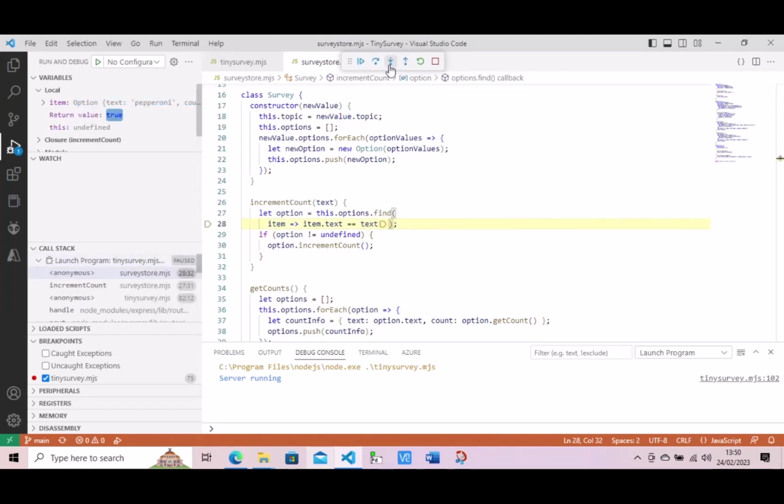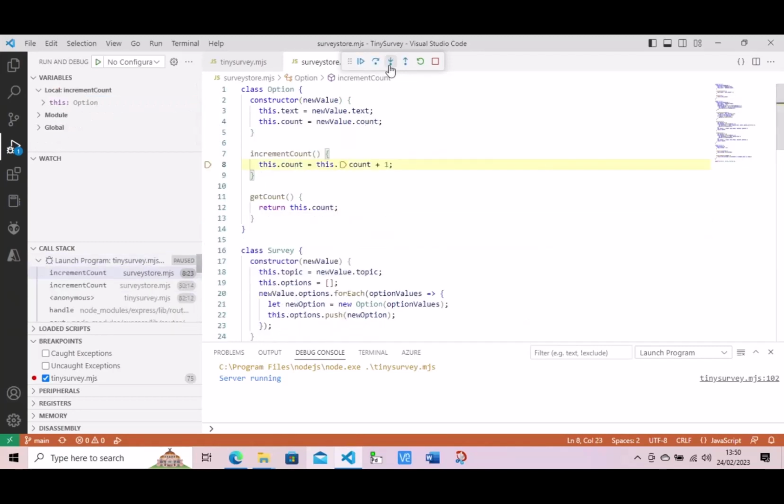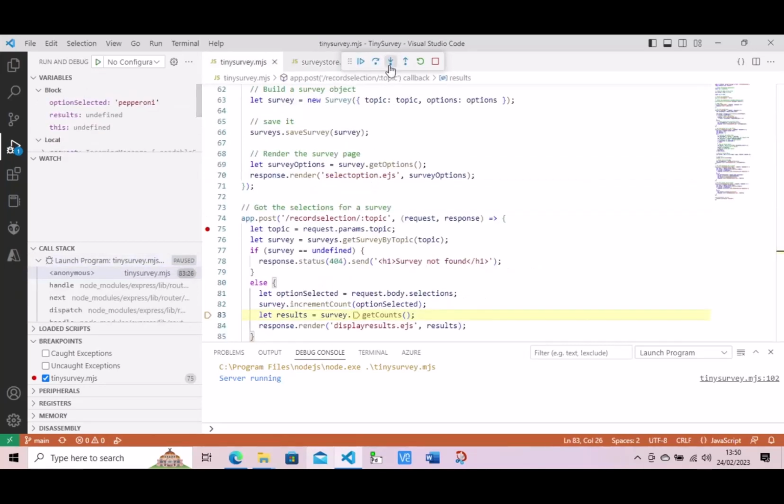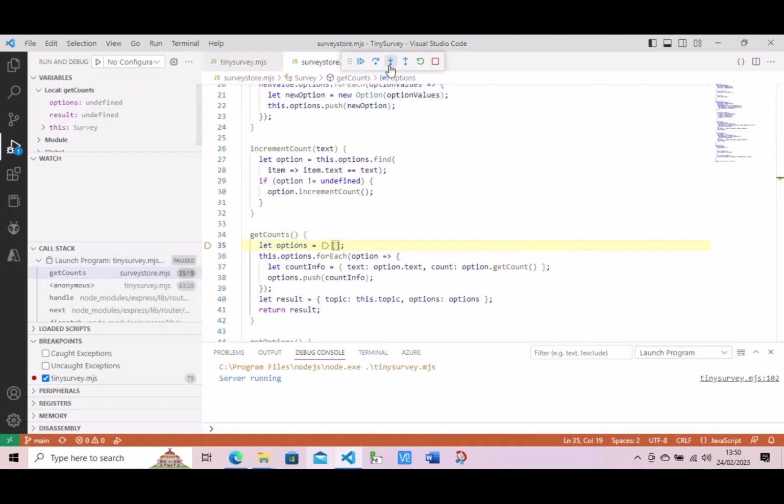So we keep on going. It's found it. So now we're going to increment count, and inside here we make the count 1 bigger. The count's gone up. We come out again and we return, and that's it. I now get the counts and render them.